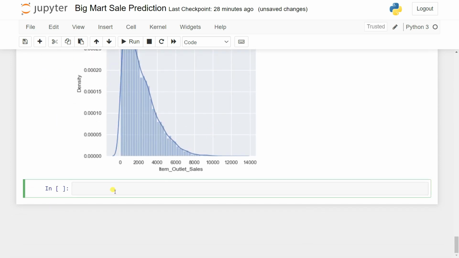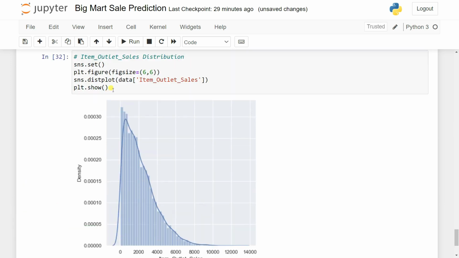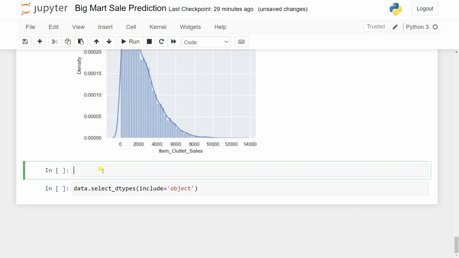So how can you select the categorical columns? You can select the categorical columns based on your data type. So you can use data.select_dtypes, and you can include object. Okay, so let's take one cell here and check another way.